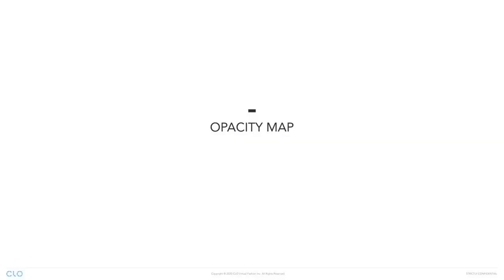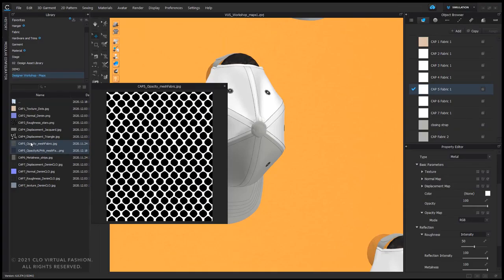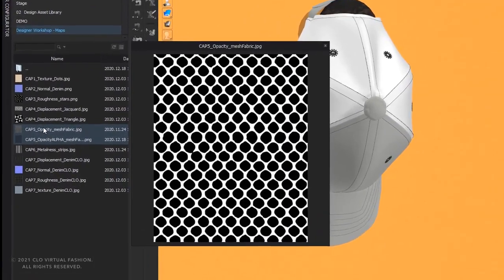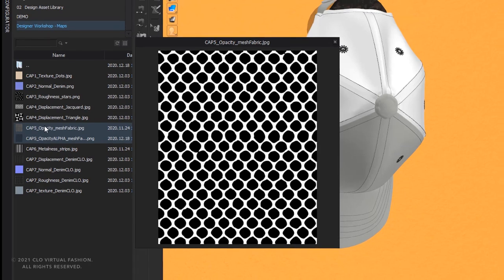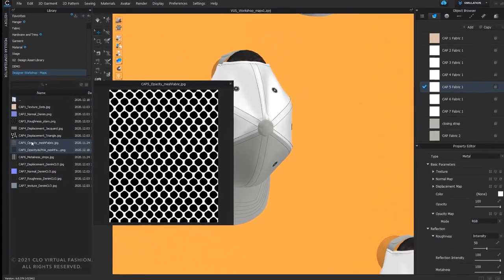Let's jump to the next map, which is the opacity map. It is also called alpha map in other 3D software. It's like a texture mapping to define the degree of transparency, translucency of areas in a given object. So as you can see here, it is like a grayscale image. So the image actually tells you which part of the texture is going to be transparent or opaque.